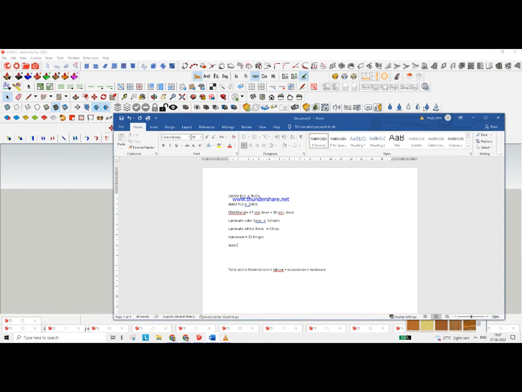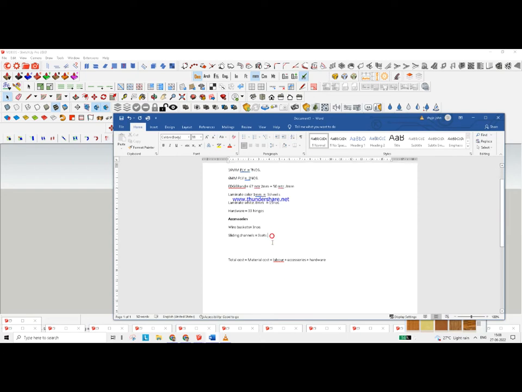Under accessories, I'm going to add wire baskets, 3 numbers, slide channel, 3 sets. Okay. So accessories added, hardware is added, laminate, plywood cost is. So now we have to calculate all this thing plus labor.